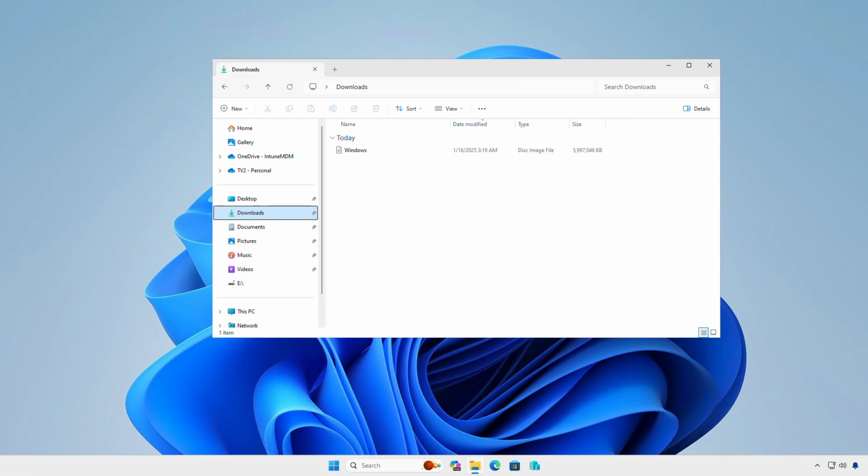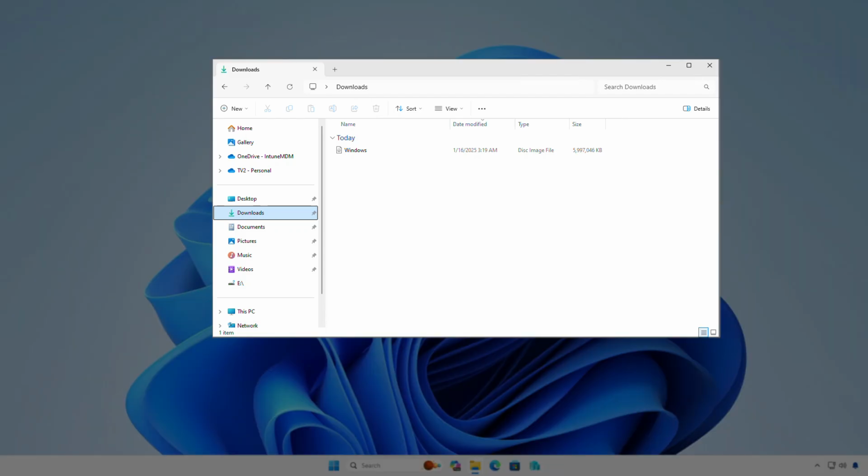In this video, how to identify the Windows version and OS build of a Windows ISO image file. For example, let's say you have a Windows ISO image with a generic name, and you're unsure which Windows edition it contains.